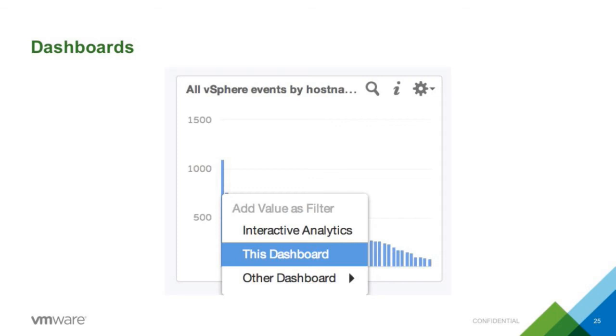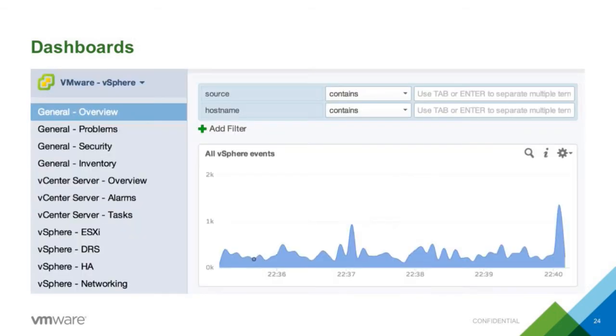If you click on any bar or any result in one of the widgets, you now have the ability of adding filters natively through the widget. So if I select this value, this host name, the spike that you see, it will then add it to the top of this screen, and all the charts will update to show me why I'm seeing more events in that particular host name, so I can drill down.